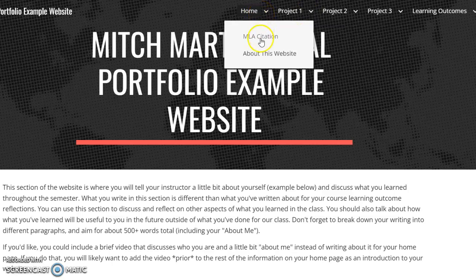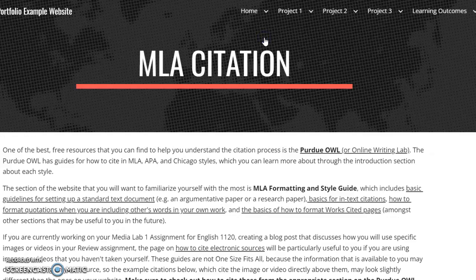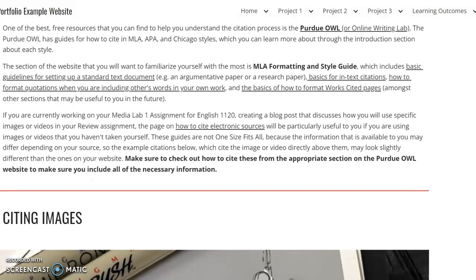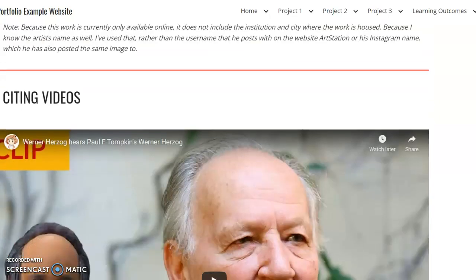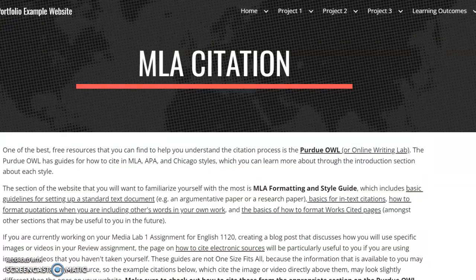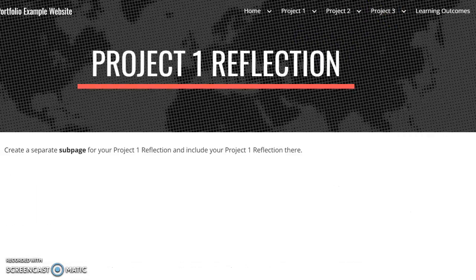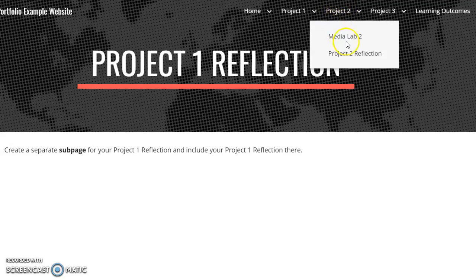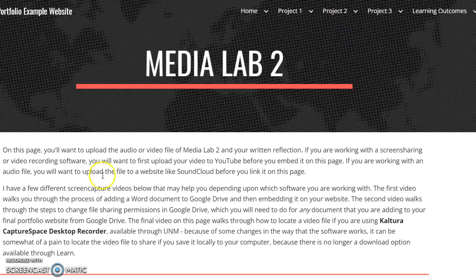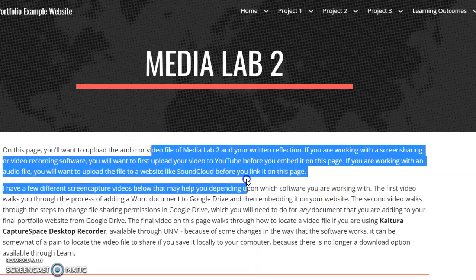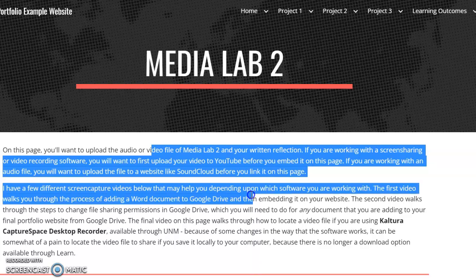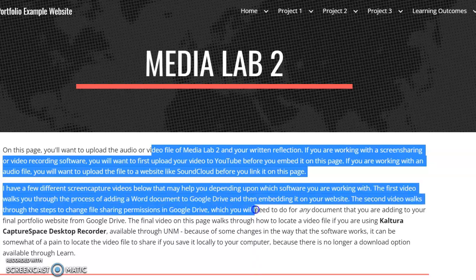And Mitch has set up an MLA citation section here that tells you a little bit about how to use that for images and different things that you're going to include, right? And here's project one, and it would have project one as well as the project one reflection here. Same thing with project two, and he has included media labs as well. So if you end up doing a media lab during the class, you can upload those here in this specific way, along with your written reflection.